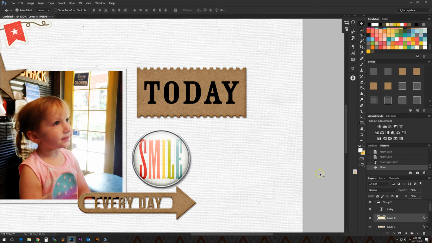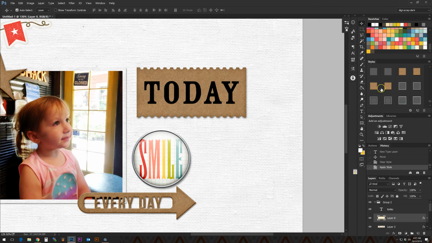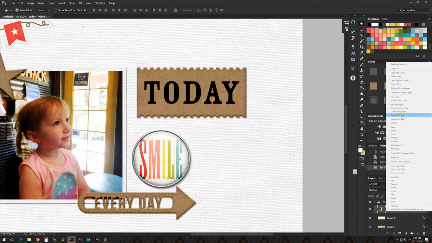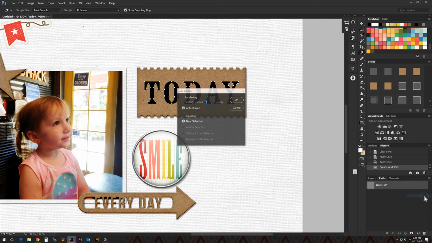So here I have, this was originally this little label element, right? I put the word today. The style is on it. All right. Now I have this word. All I'm going to do now is create a selection out of the text here. Now in Photoshop, I do it very simply by going to my paths, or not paths, excuse me. I right click and I choose create work path, and then from that path, when you click over here, you choose make selection.